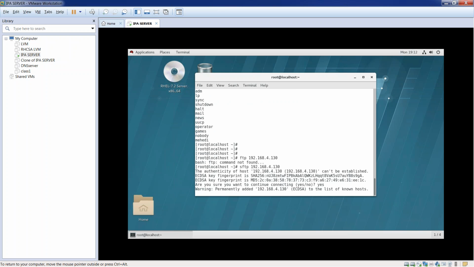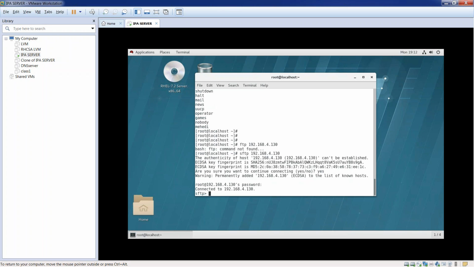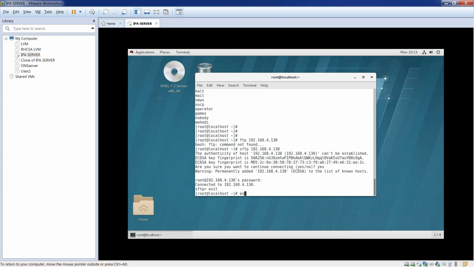Now I am inside my FTP server. It's basically adding that IP address to the known host list. It's copied the fingerprint. It's asking for my username, password. Okay, now I am in the FTP server. There are different commands in FTP server, but right now I am in the FTP server. Let's go to the client server, like let's go into another server, try to upload any files from there.